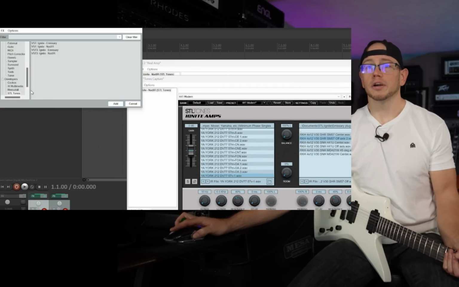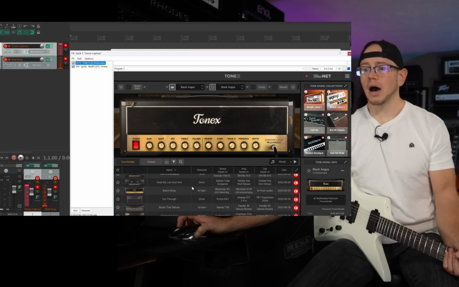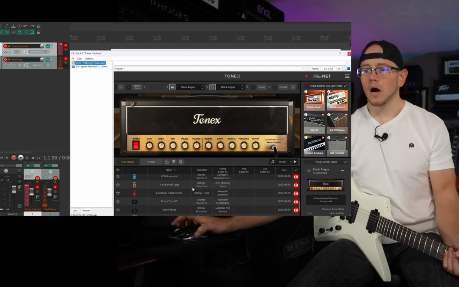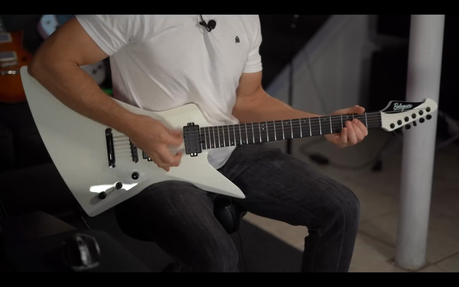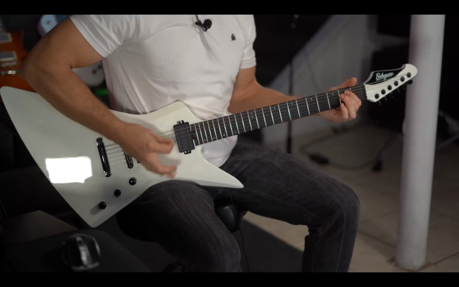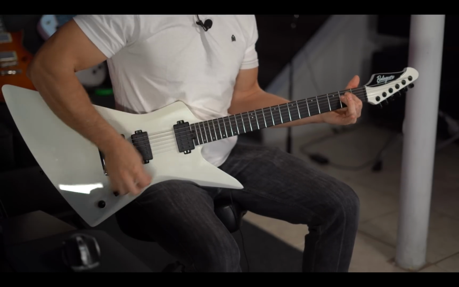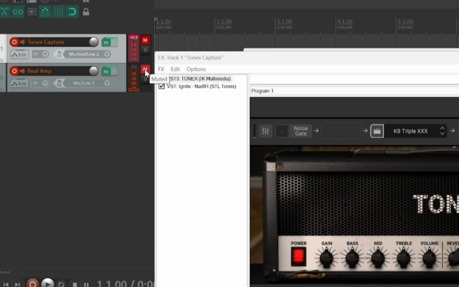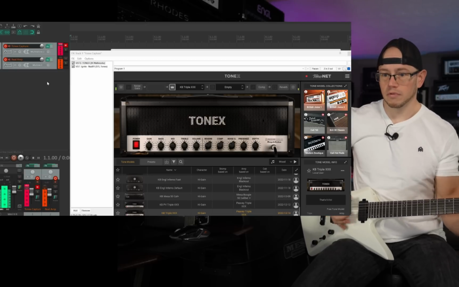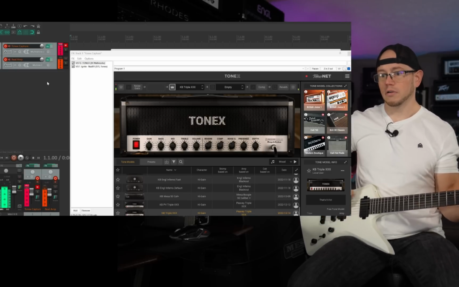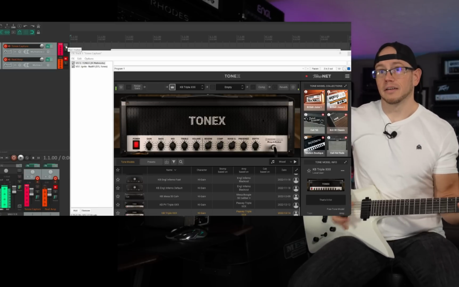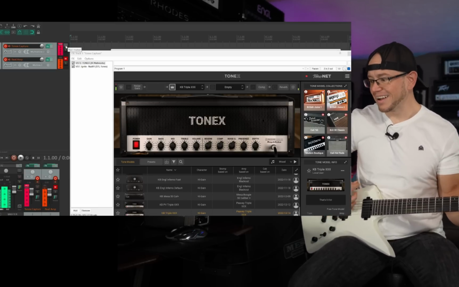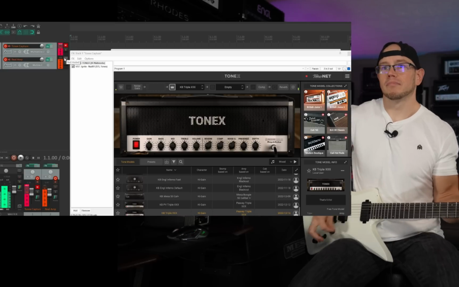And again, for track 1, we're gonna go in, we are going to add our ToneX. We're gonna go all the way to the bottom because that is where we will find our fresh capture. We're gonna unmute the ToneX capture. And now we are gonna compare it to the real amp. And back to the capture. And back to the real amp.